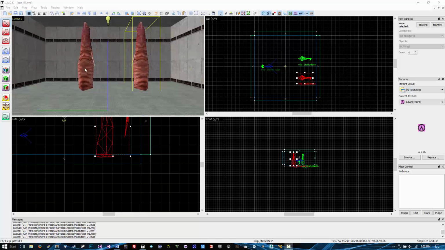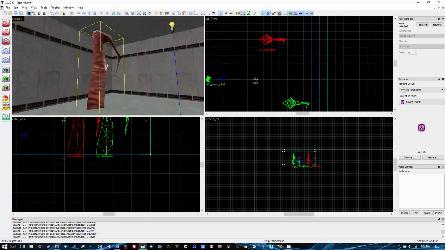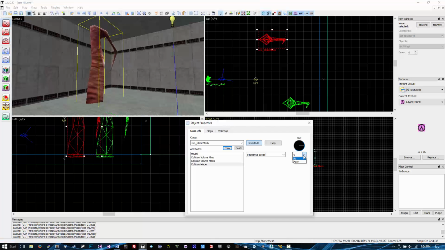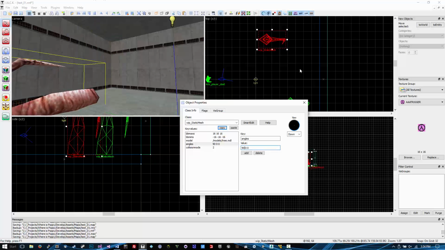So let me demonstrate this a little better. If I were to take, for instance, this particular mesh, and just square it up a little bit, I'm going to enter its properties, and I'm going to rotate it. I'm going to turn off Smart Edit so I can edit the angles a little better. Let me see what happens if I make this 90. Okay, perfect. We're on 90 on its back.